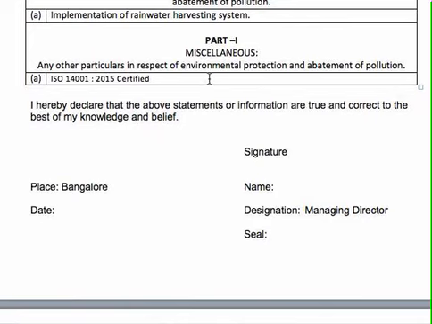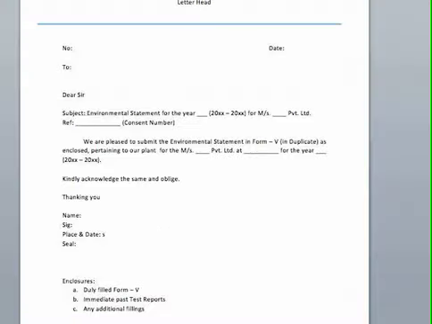This is about how to prepare our statement, and now we shall see how we require to file it. Make 3 copies of the statement that we prepared. Take the signature and seal of the top management on all 3 copies. Make a covering letter; the covering letter can be like this. Enclose form 5, recent test reports, and any additional filings like hazardous waste filings, biomedical waste filings, and e-waste filings, if they are applicable to you.